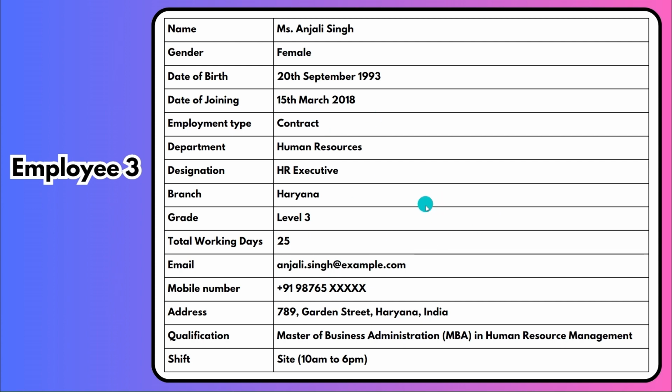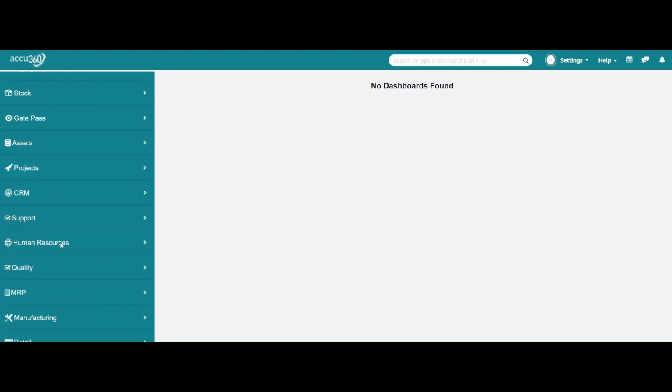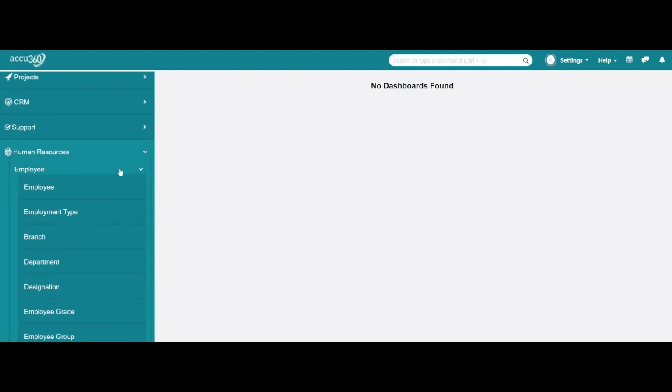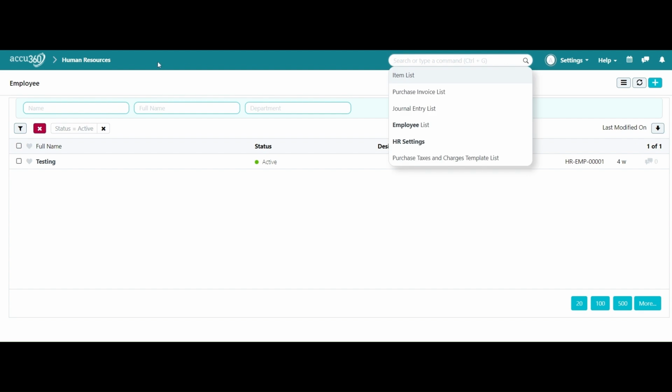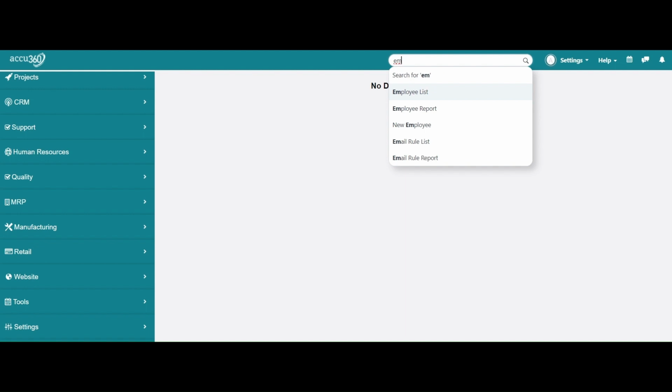So now let's get back to our software and we will add these employees to our organization. Now to add any employee we have to go to the HR module. Then we have to select the employee and then select this employee first. Then we can also come here by going to the home screen and pressing Ctrl G and searching employee and open this employee list.